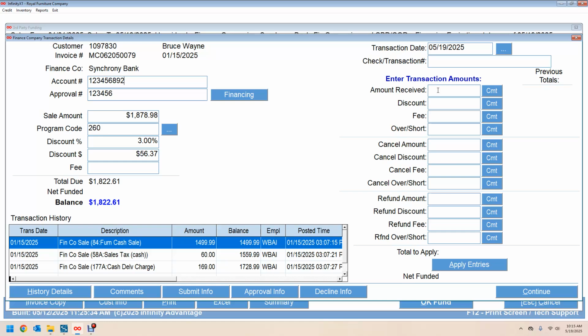So at the top, I will go ahead and enter the amount that I received, which is $1,822 with 61 cents. If there's any chance where the amount came in incorrectly and you're not sending it back to Synchrony for a correction, you can always correct it here. So in this case, let's say I received 61 cents less. I will go ahead and enter 1,822. I did not receive the 61 cents.